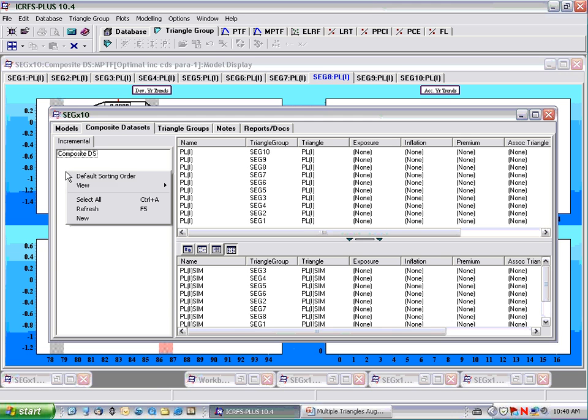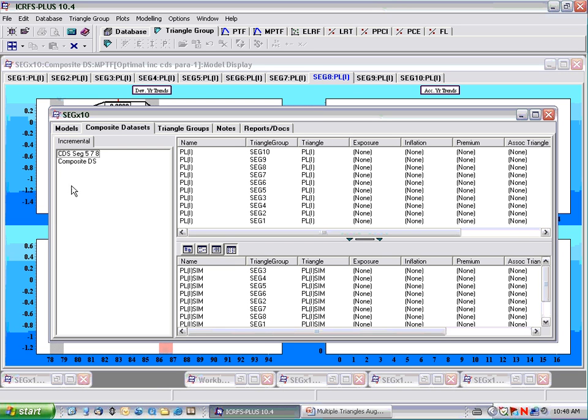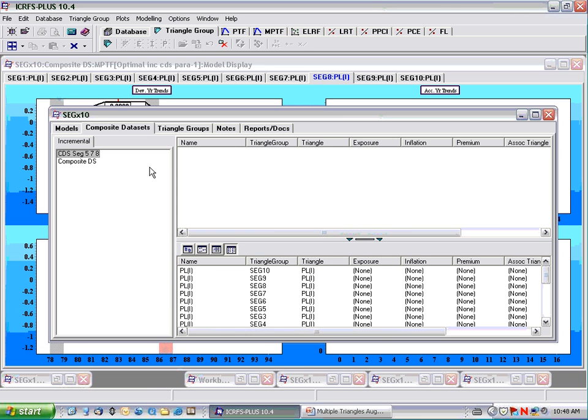Then we can create a new composite data set. With the right button of your mouse, click on new, and let's call it CDS seg 5, I think 7 and 8, if my memory serves me right. Okay. Now click on CDS seg 5, 7, 8.